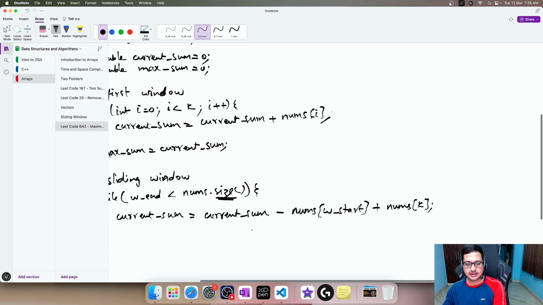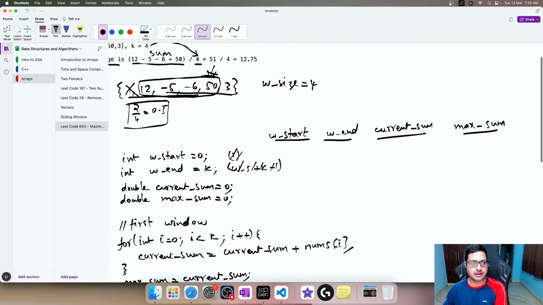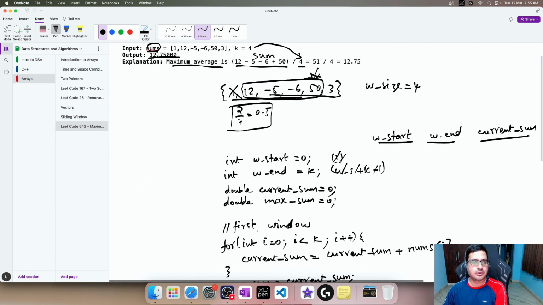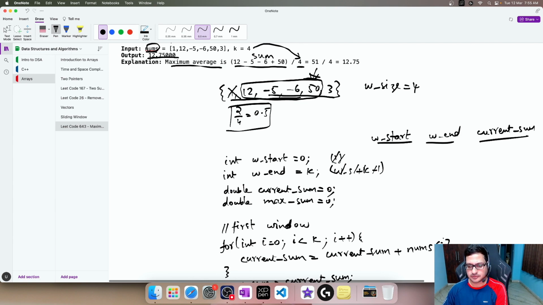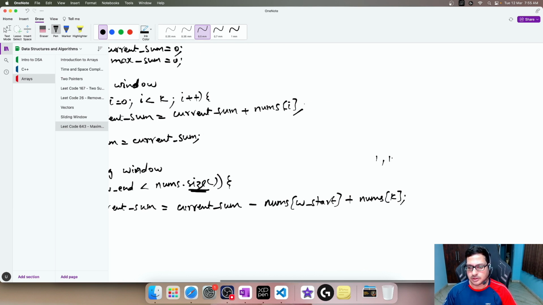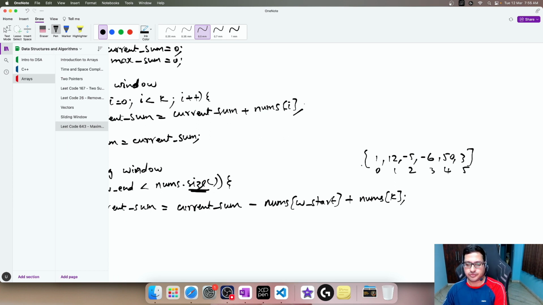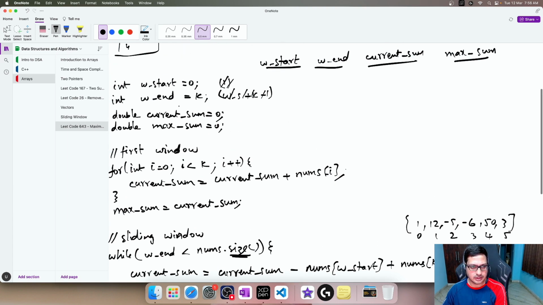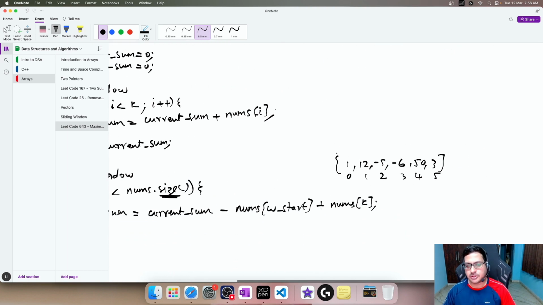Okay, let's see this with an example. Let's get our array here: 1, 12, minus 5, minus 6, 50 and 3. So this is our array, and let's see the indexes 0, 1, 2, 3, 4 and 5. So we have initialized window start at 0 and window end at k. Window start is here, and window end is at k. So what is k? K in this case is 4. So we have window end here.